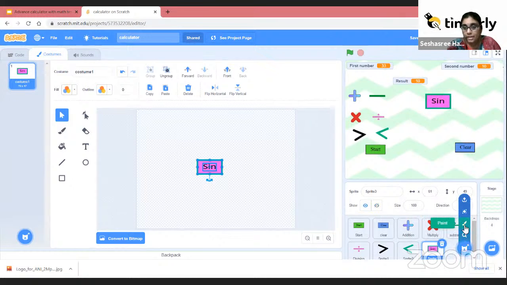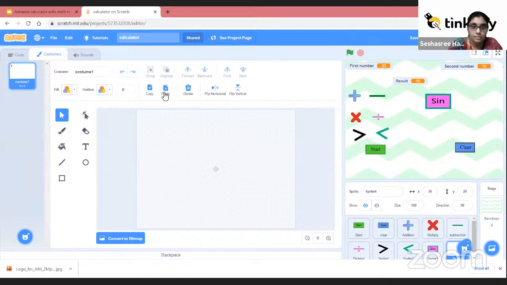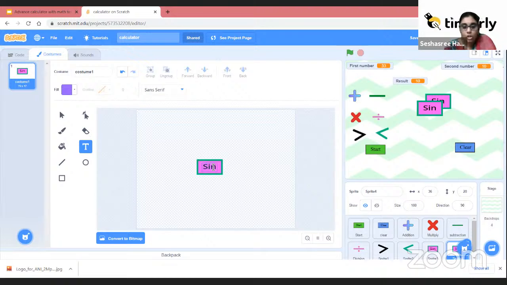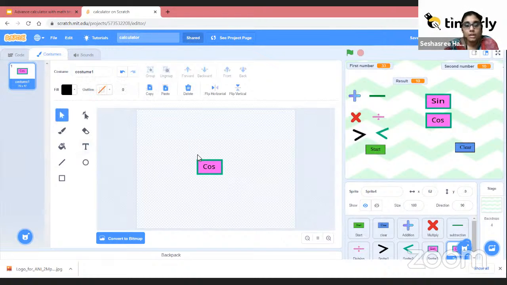I'll open a pane and paste it. Instead of sine, I'll change the name to cos, C-O-S, cos. This is also good. Let me put this aside, a little down. Let me decrease a little bit. Yes, that's good. Next, let me also group it. Select the entire cos and the rectangle, use the selector tool, and then group.